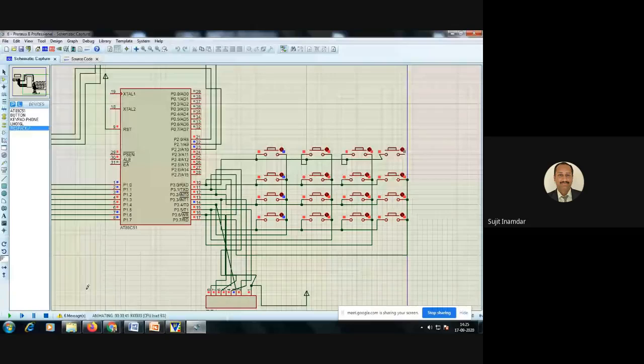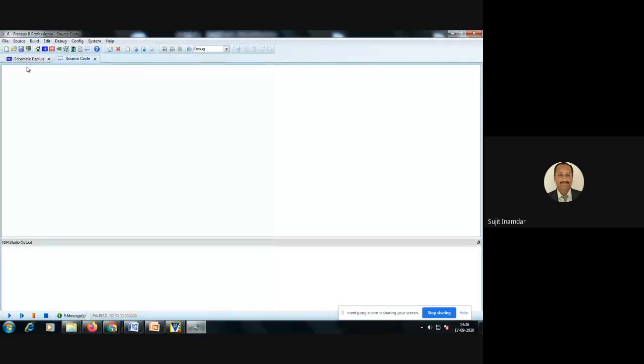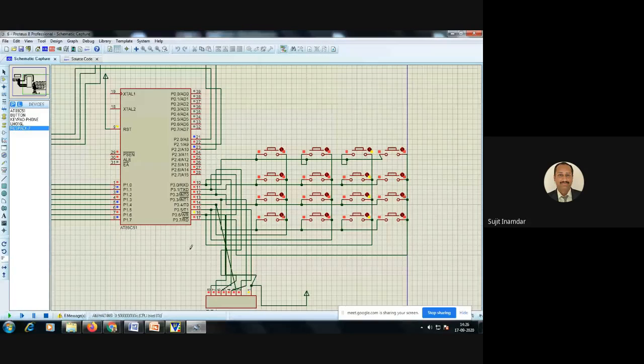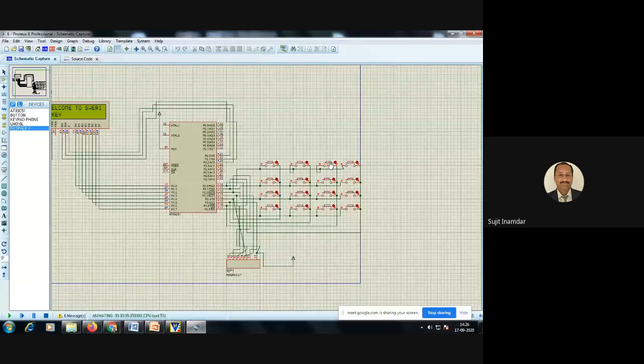So let us do that. I will stop this. I will go into the schematic and, okay, now it is done. Again save, again start debug. So let us see if that problem is solved. Zoom out. If I press the key, this key still has a problem, key number 3 is not getting pressed. 4, now this problem is solved.